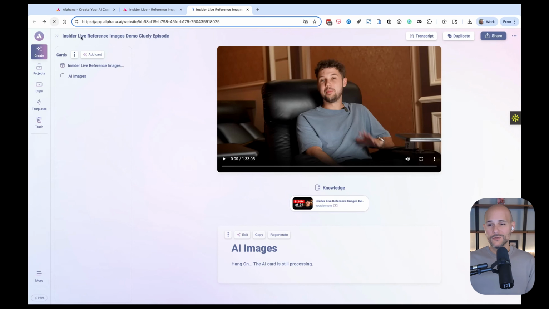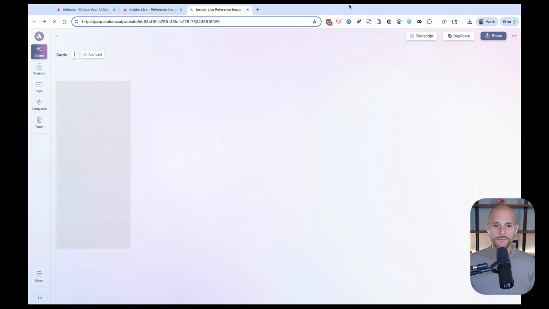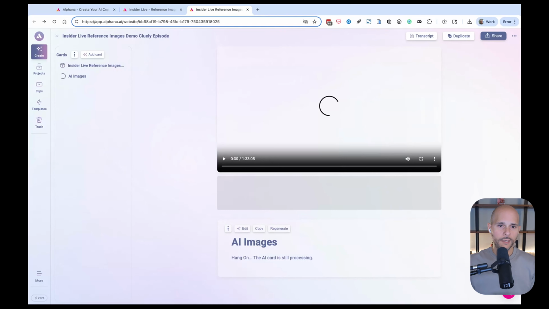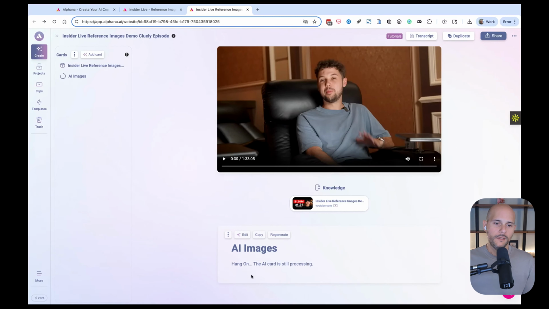By the way, this works great for ads too. If you're trying to come up with ads, find an ad that you find inspiring, upload it, and you'll be able to now create and mimic that. Oh, look at that. So today's just taken longer than expected. Usually this happens in under 60 seconds, but occasionally with the AI models we're using from OpenAI, it could just take a little bit longer than usual. It happens once in a while. Usually it's much quicker than that.